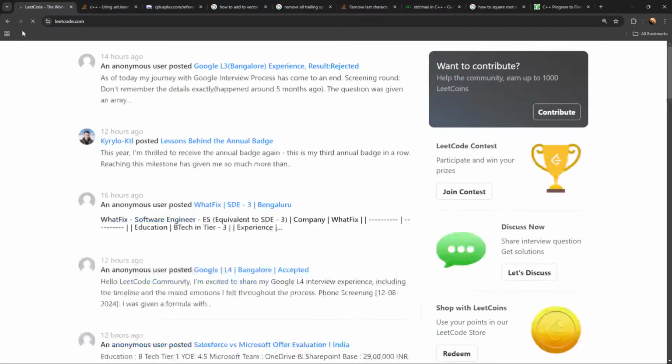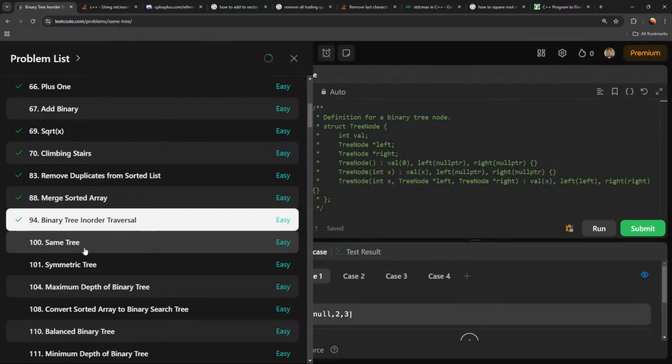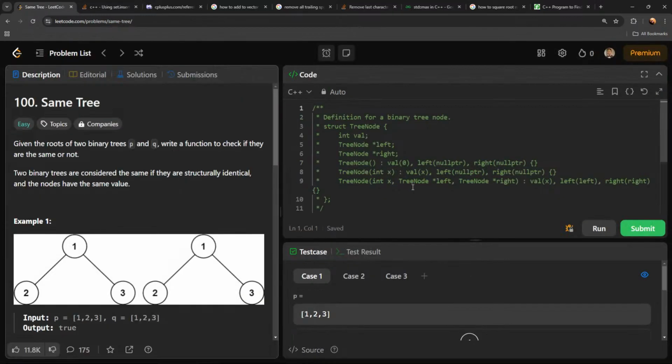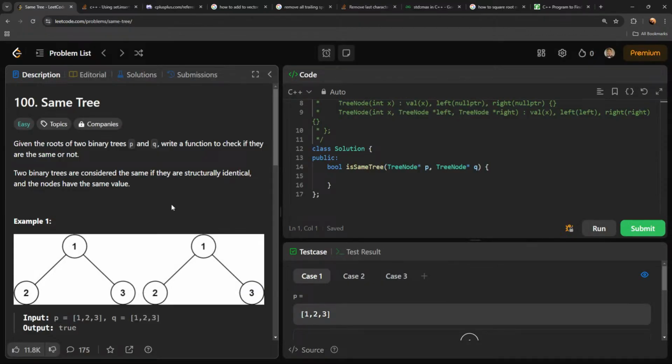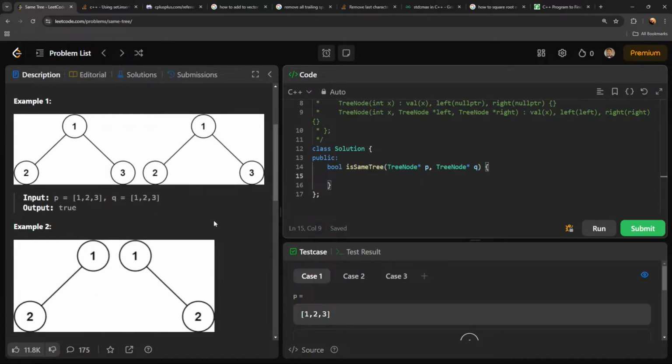Oops, pressed the wrong button. Oh, I didn't do 94, binary tree in order traversal. Okay, after I've done 100, I'm done for today.